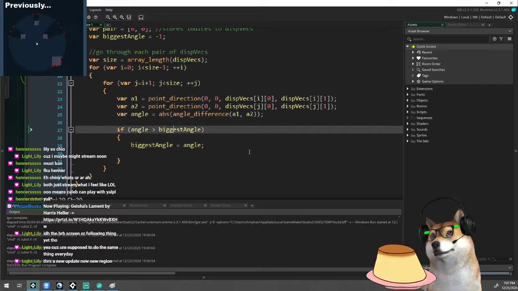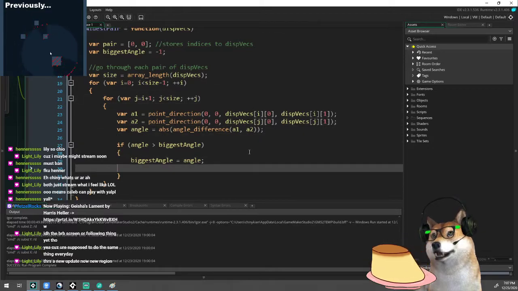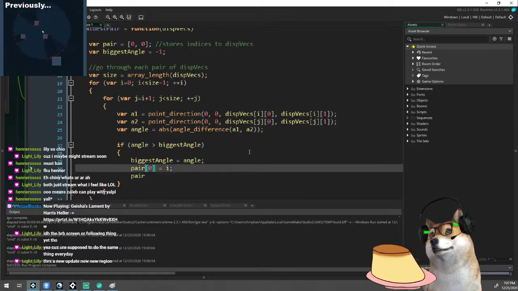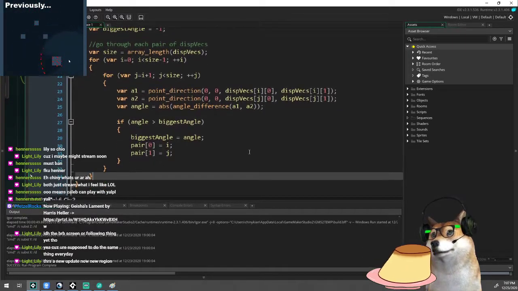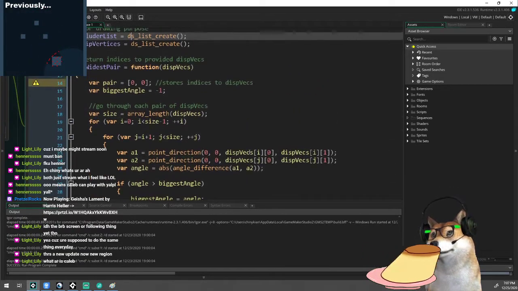Biggest angle. When I update the biggest angle, I need to update the new pair as well. Pair 0 is I. Pair 1 is J. And then I return the pair towards the end. Good. I hope this will work.